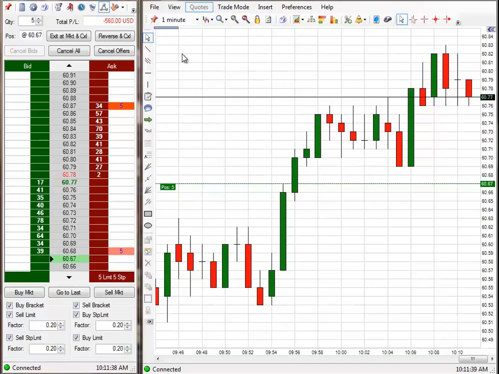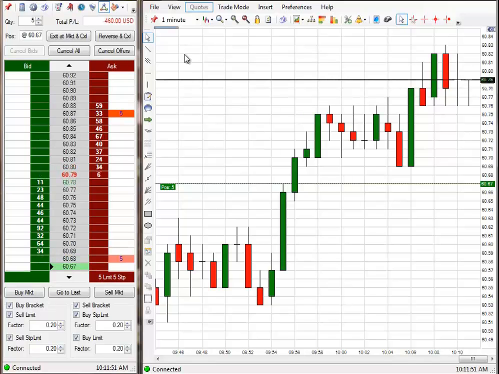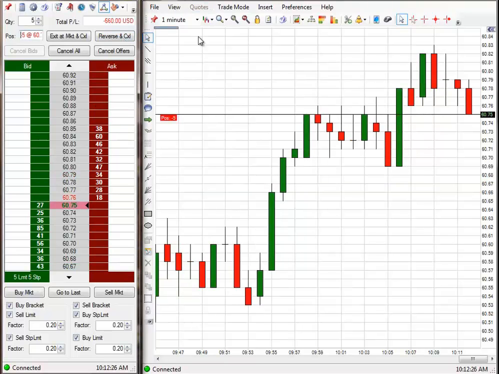Okay, let's get ready to go short. Reverse position if necessary. Following the code. Watching the code, following the code. Okay, let's reverse position. Okay, I am now short. Code says it's going to go down.